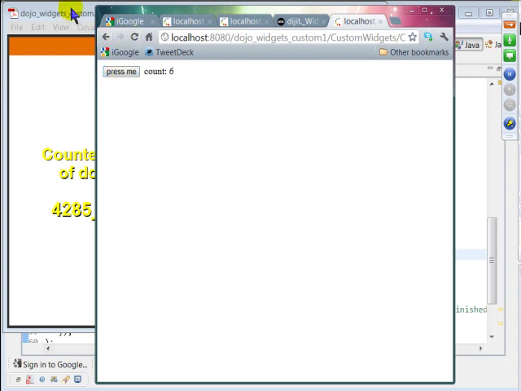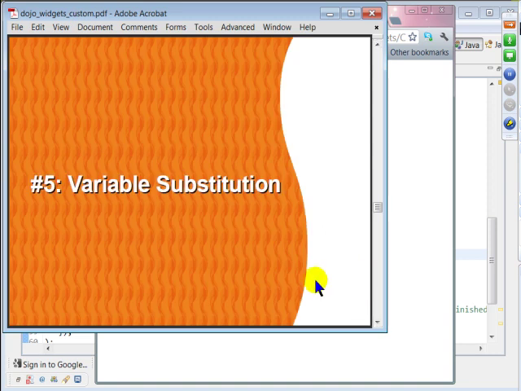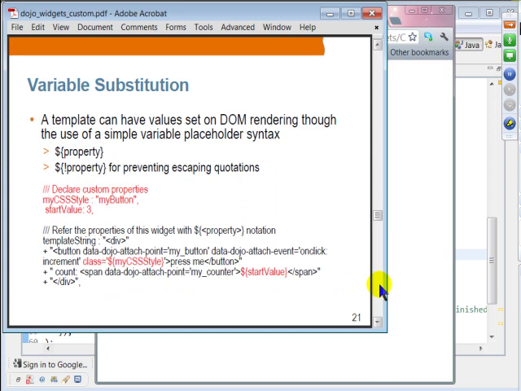All right, moving forward. Next, variable substitution. What is variable substitution? So far, we have not defined our own attributes, meaning properties, for our custom widget. However, you could. Here I'm defining two properties called my CSS style and start value. These are custom properties of your widget.